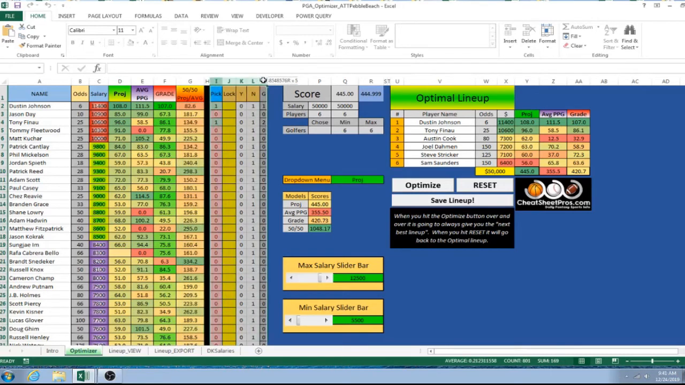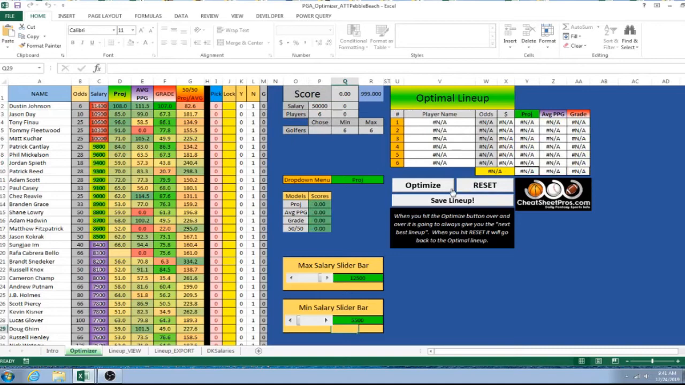But then you can see I've got the same columns that we just went over. I've got the picker column, the lock column, lock yes, lock no, and the total column. And I've got the same score, salary, players in there. And it works the same way. So let's go ahead and test it. Optimize. Yep, spits it out. And then you can reset it.